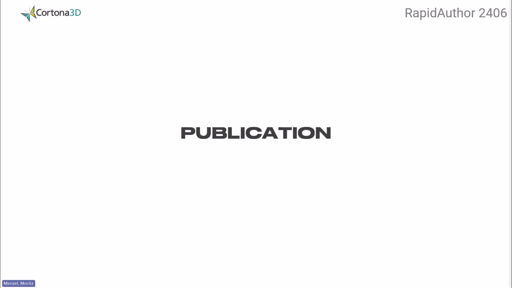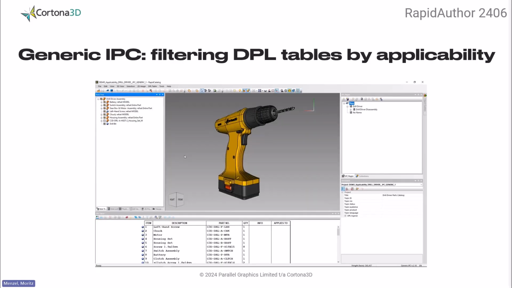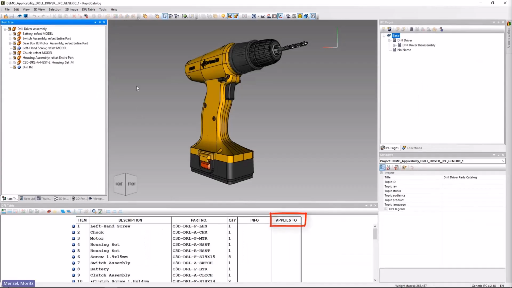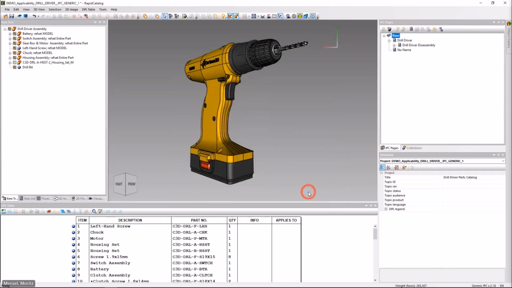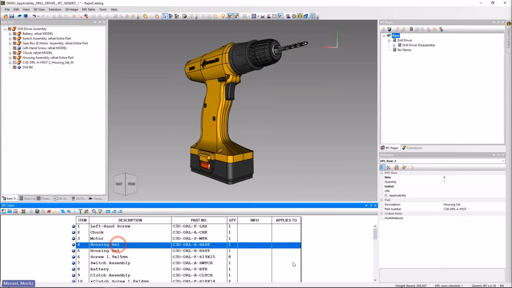Now, let's also look at a couple of publication features. We'll start with catalogs. In 2406, parts catalogs created with the generic IPC specification now support filtering DPL tables by applicability. To show you, let's first complete a simple new applicability table. Once you have set that up, you can populate the applies to column of the DPL table with appropriate values.